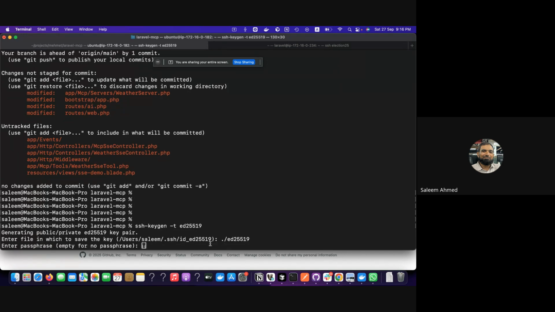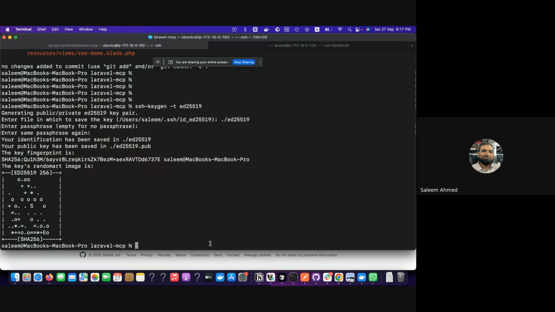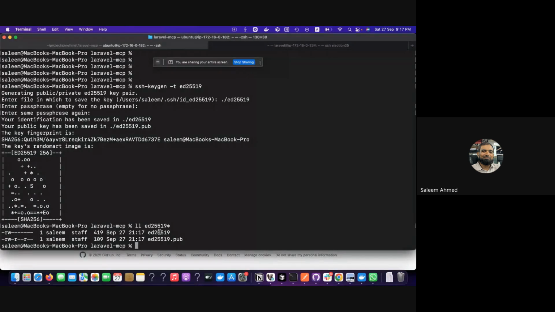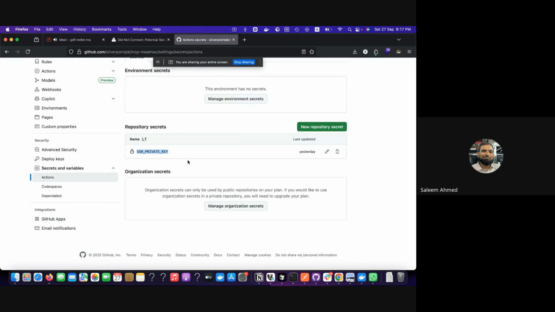Okay. I need no passphrase. Okay. It has generated ed25519, two files. One is the private key file, the other is the public key. So I need to copy these two files' contents to two different places. This private key file will be provided to GitHub.